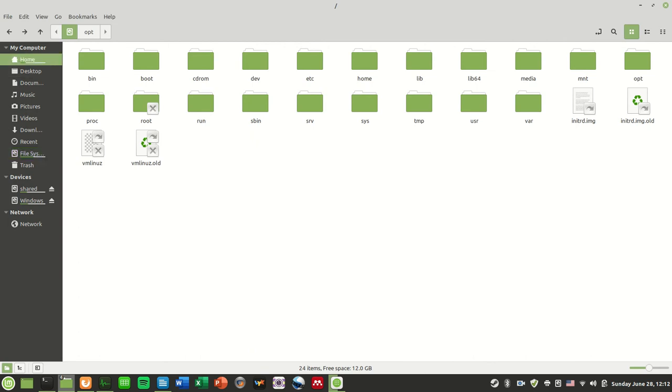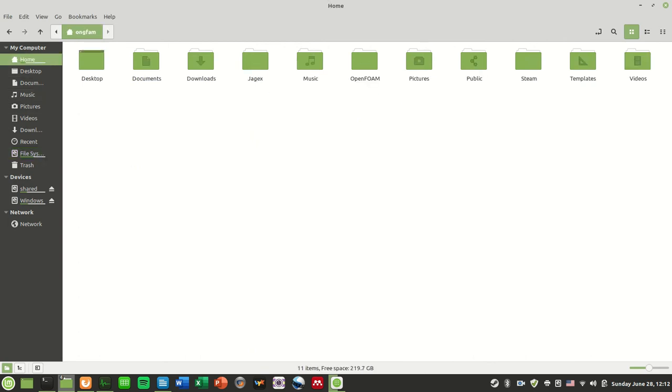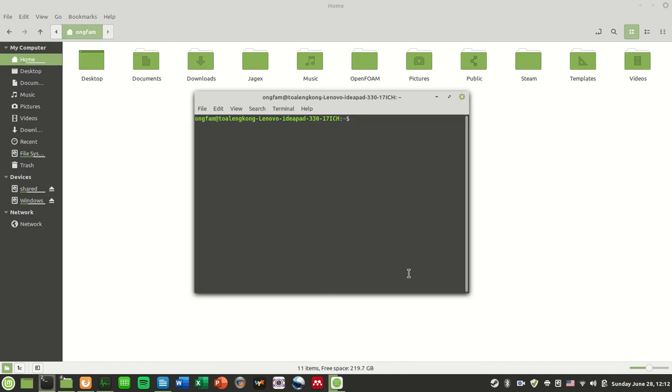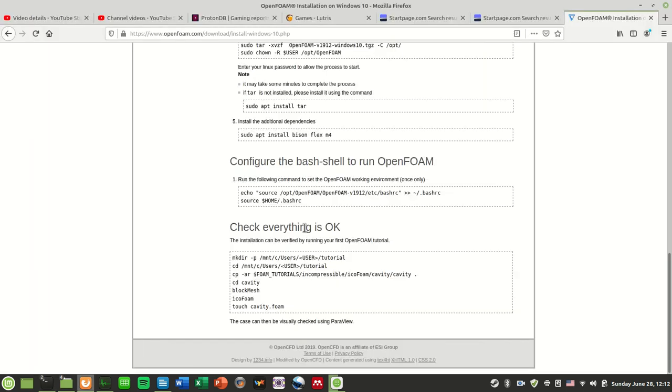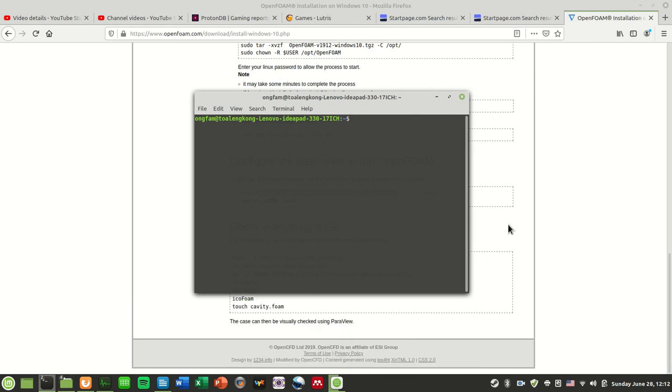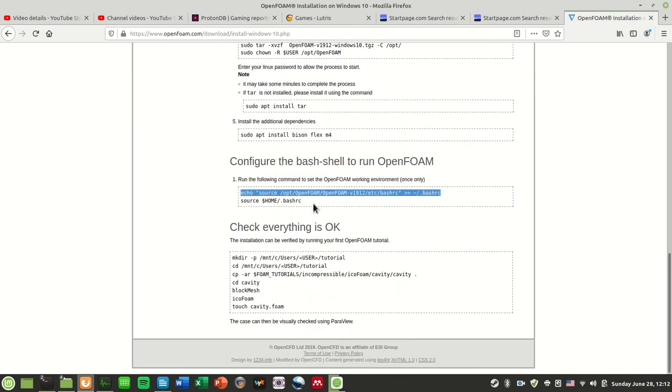So let's go to home, and I'll open in terminal. I need to access the bashrc file and copy this here. This is not exactly the place where it is. So what is this thing actually doing over here? Well, let's unpack this whole thing.